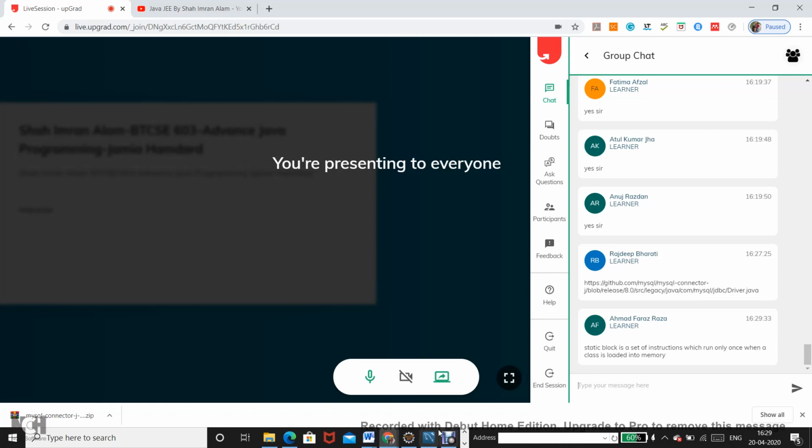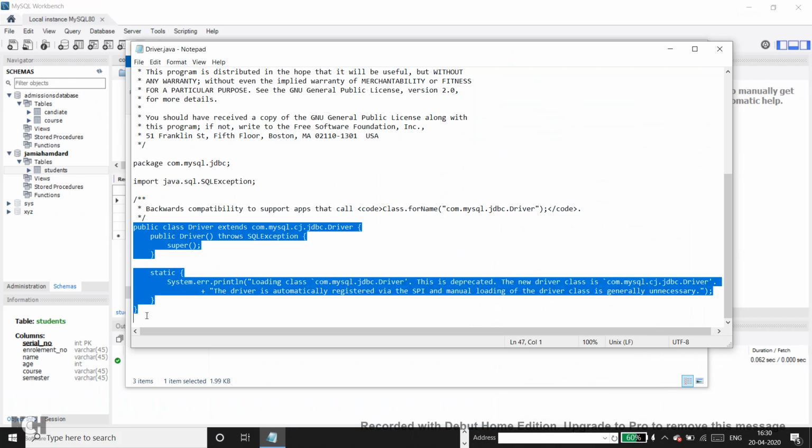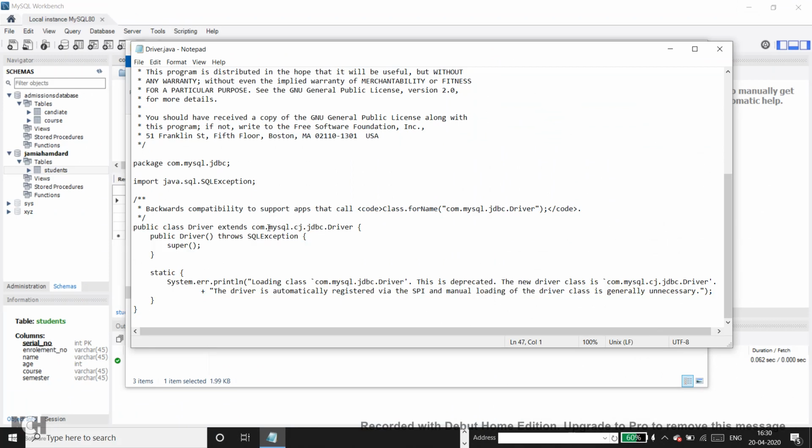So I have opened the source code of this driver class, and in the driver class what I can see is there is basically a static block. This is the total code of the driver class, right? And what it says is public Driver throws SQLException. This is the constructor, and then there is a static block. Now what is a static block?